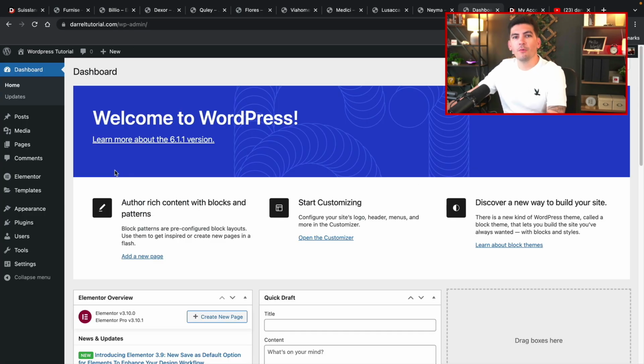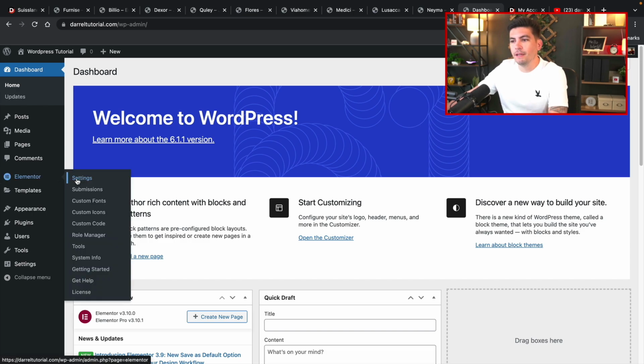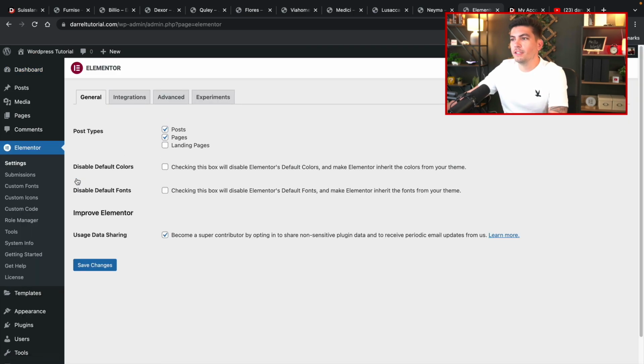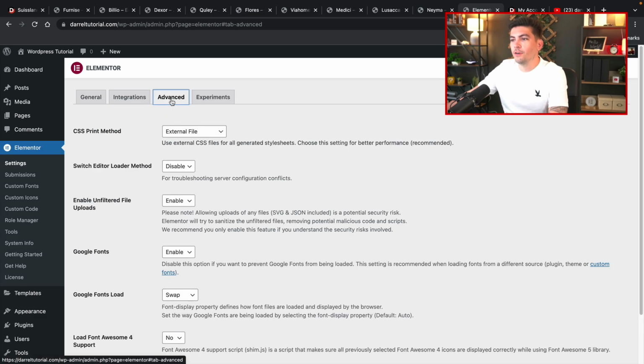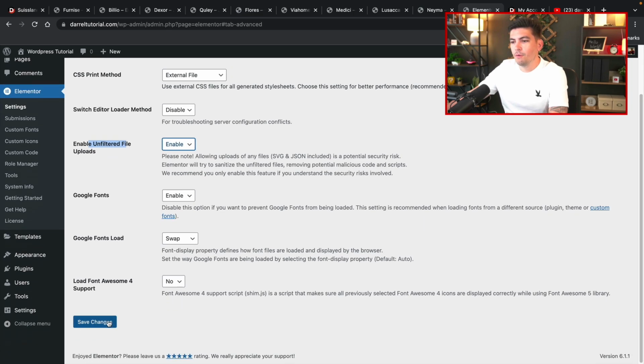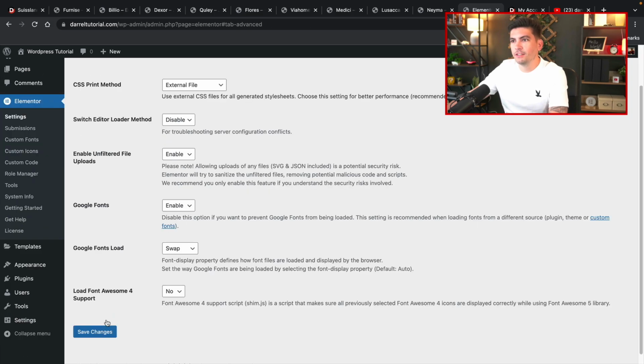All right, the first thing we're going to do is enable SVG uploads. Over here you're going to see Elementor, and we're going to click on settings. Over here under advanced, you want to make sure that enable unfiltered file uploads is enabled. Once that's done, you'll click on save changes.